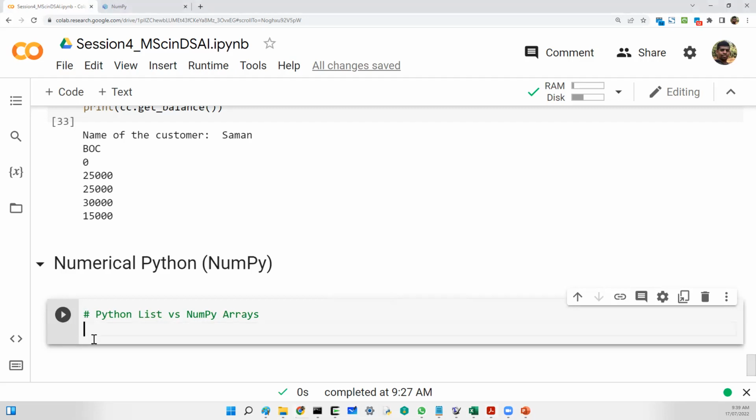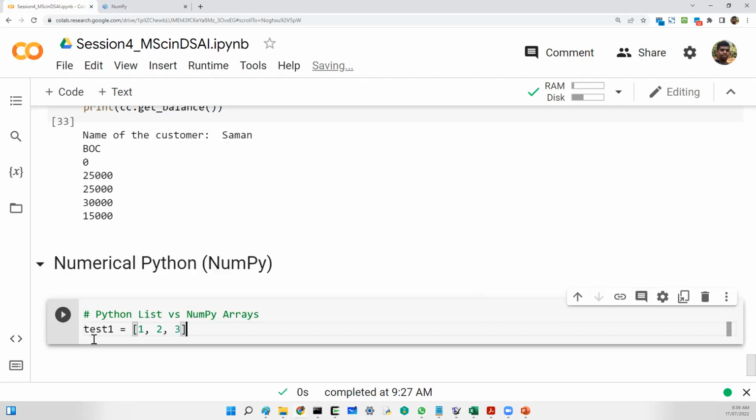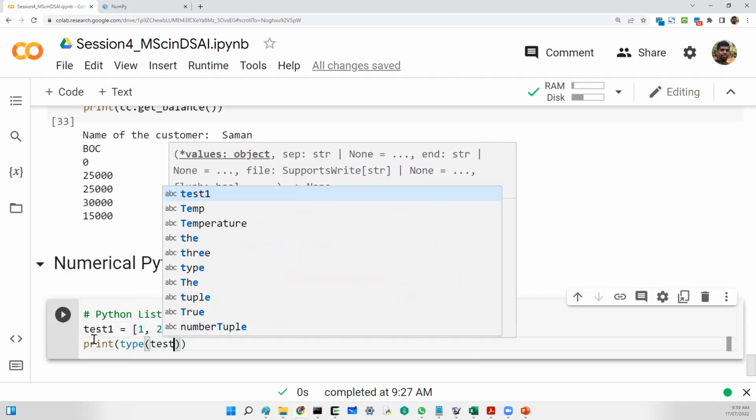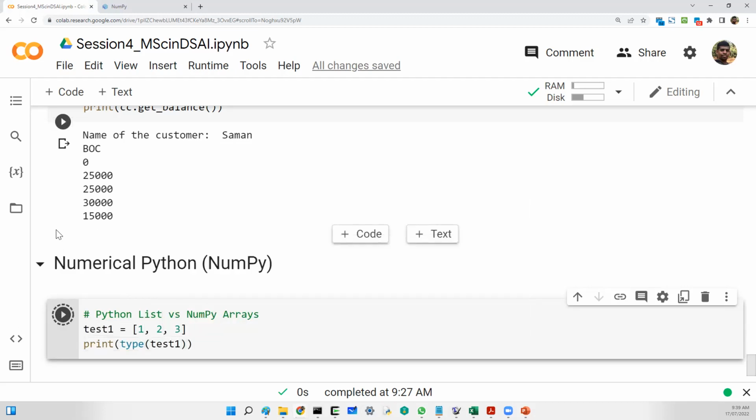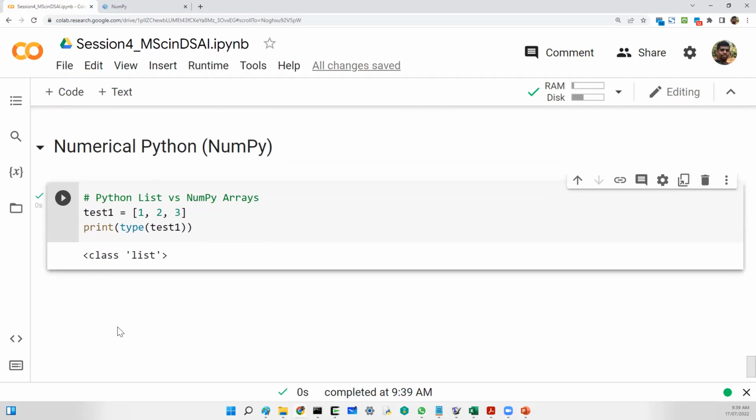So let's discuss the first one. I'm going to say, okay, test one. And I will create a list with 1, 2, 3. And if you look at the type of test one, and if you run it, now you can observe that, okay, this is a class list, right?